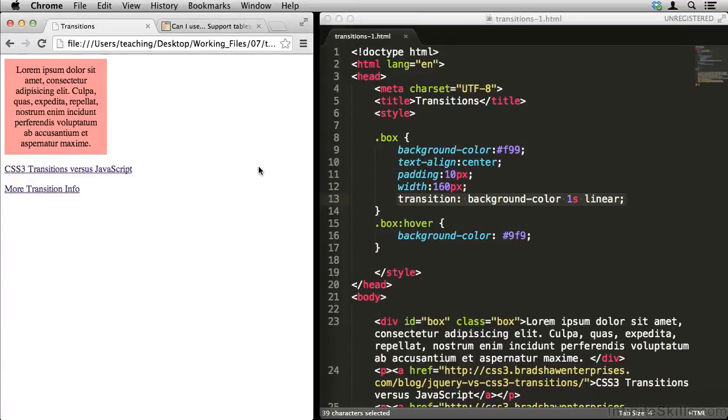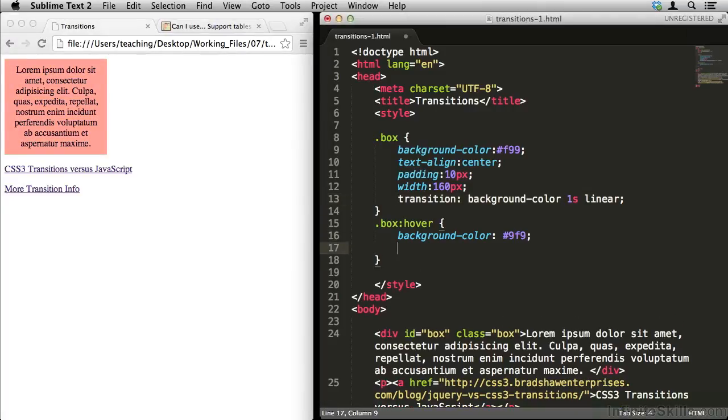Now we've already gone over how to do CSS transitions for single properties, in this case background color. When you hover over, the background color animates. What about multiple things? Well, let's go ahead and set up a situation where we can do that.